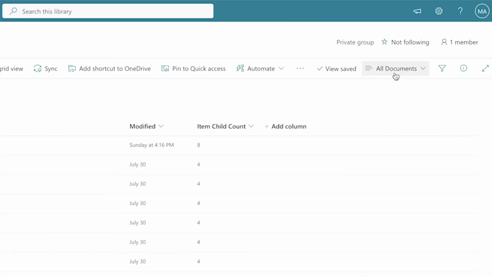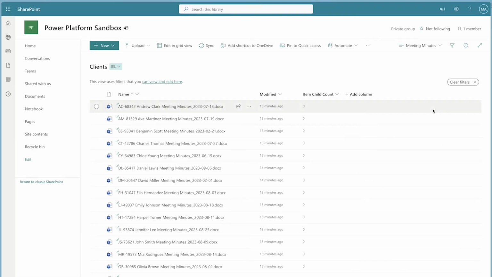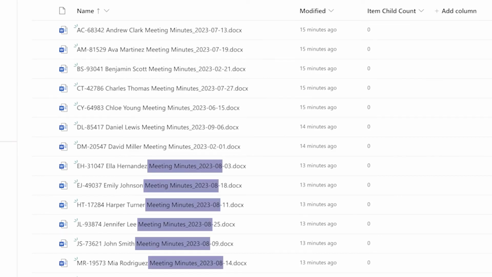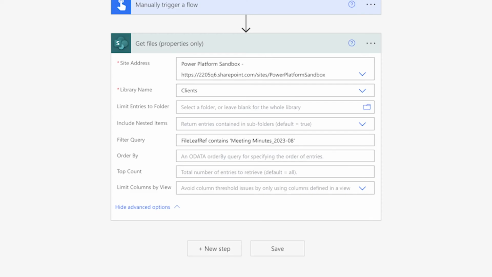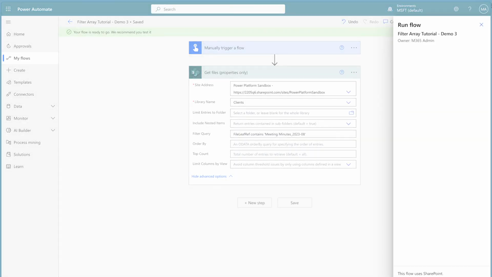In this custom view, I can filter out all the meeting minute files. I want to return a list of meeting minutes from this month only. The file name syntax makes this easy, as I can filter out the meeting minute files that contain meetingminutes_2023-08 in the file name. In my Power Automate flow, if I try to use a contains operator in the filter query field, the flow fails because it's an invalid expression.